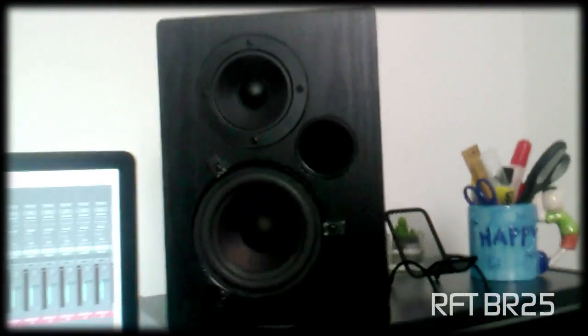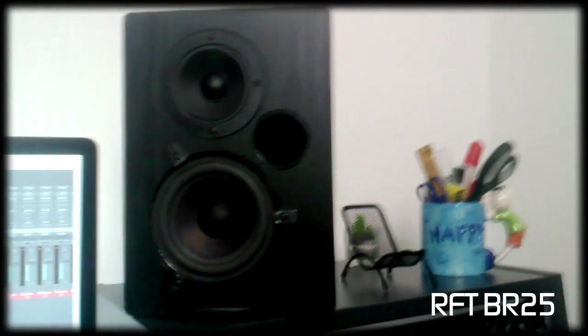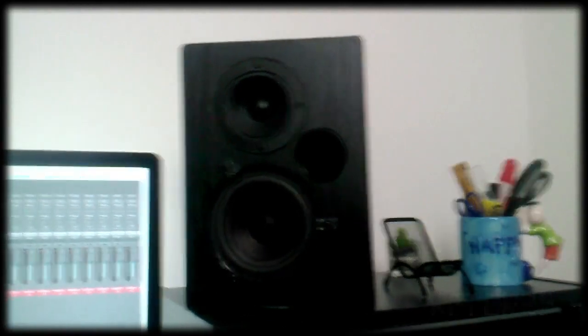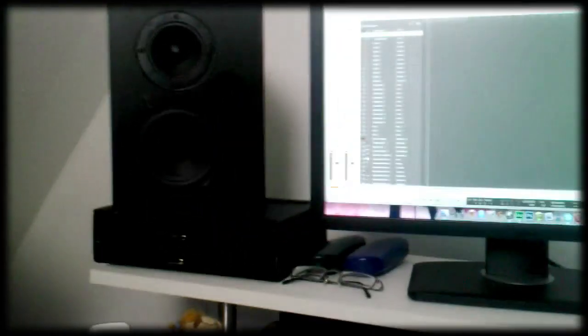My monitors are right now the RFT BR25, a good old GDR box monitor speakers. These are passive speakers connected to a Denon EVR700RD amp. Well, that's basically everything I have in my studio right here.